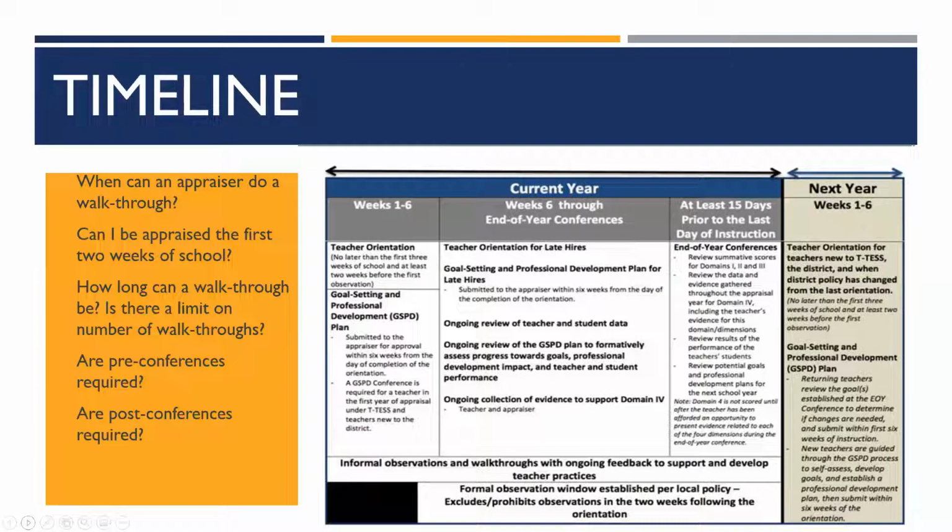For walkthroughs, they do not require a formal conference. They usually will just alert you through email that you have something to review in your file. The last district I worked for used Eduphoria, and so we would get an email saying you have feedback in Eduphoria, and you click on it and you read it, and then you could respond if you wanted to.